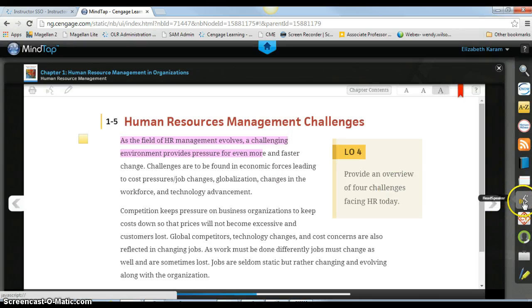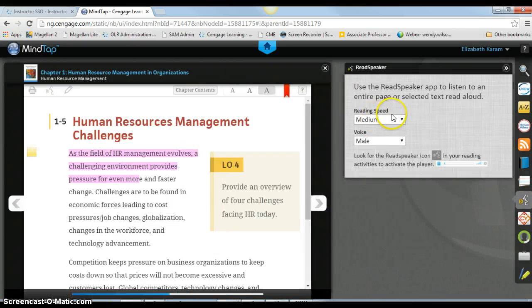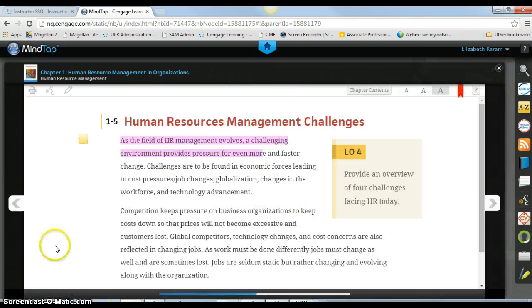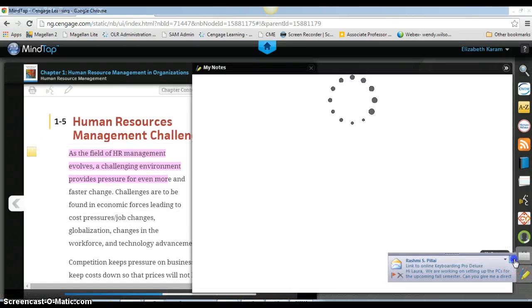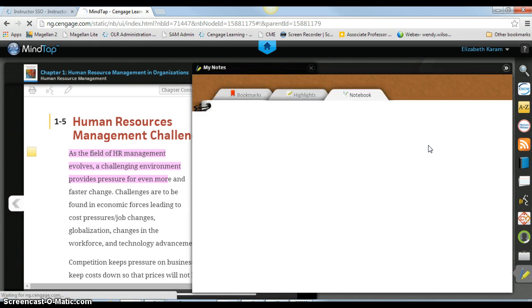We have a little app over here called the Read Speak app, where the students can change the reading speed as well as the voice that reads to them. Down here we have a My Notes app, and this is actually going to keep track of all of those highlights, notes, and bookmarks that the students make.